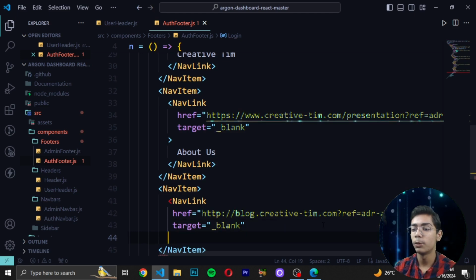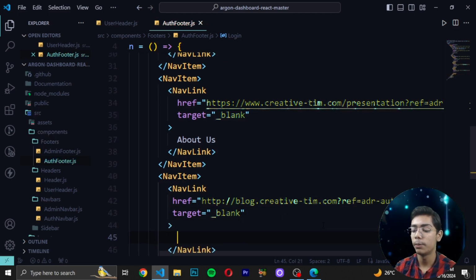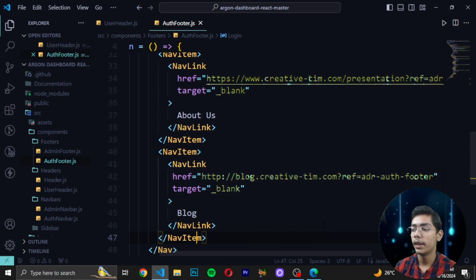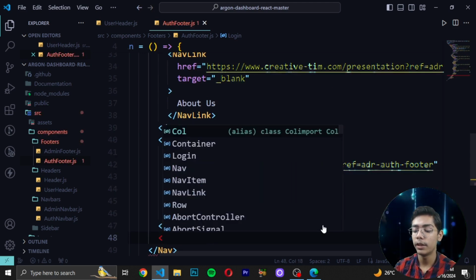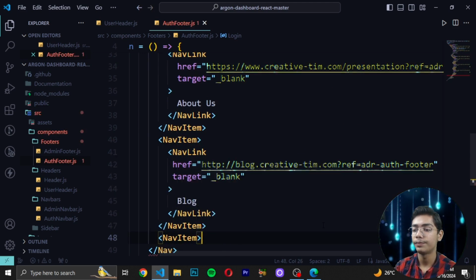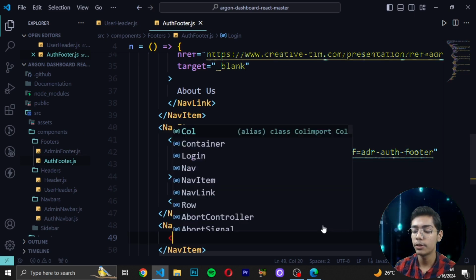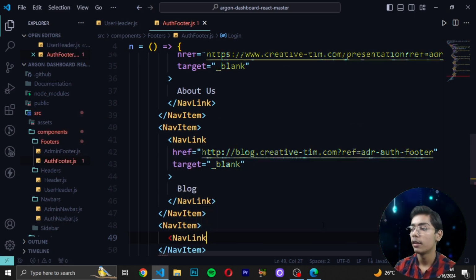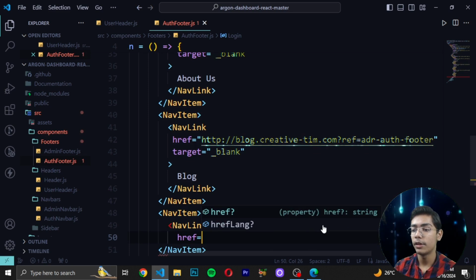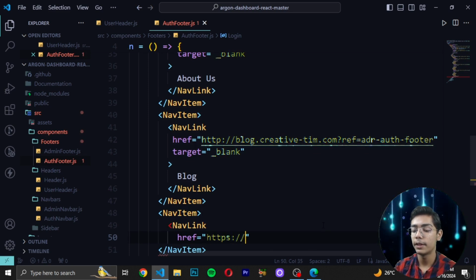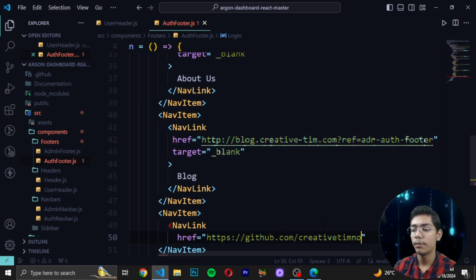Then you have to move down and create a block. Then I will move down and write NavItem, and then write NavLink, then create href, which will be https://github.com/creativetimofficial. So here I will be writing that. Then you have to write Argon Dashboard.